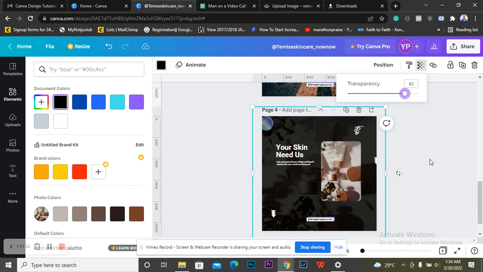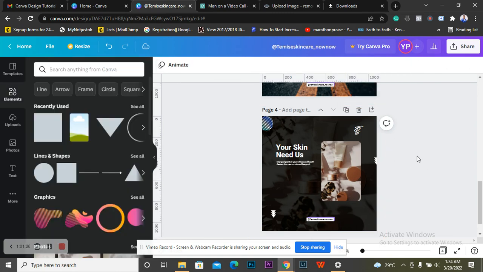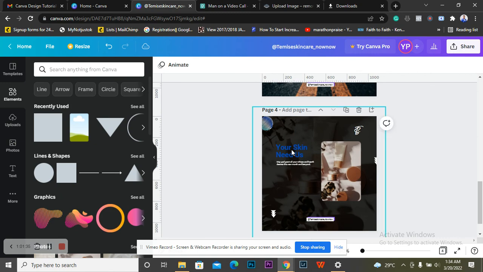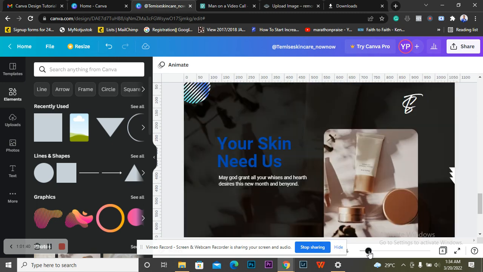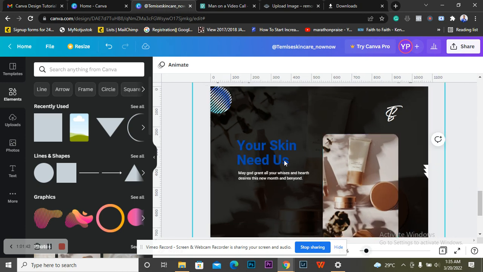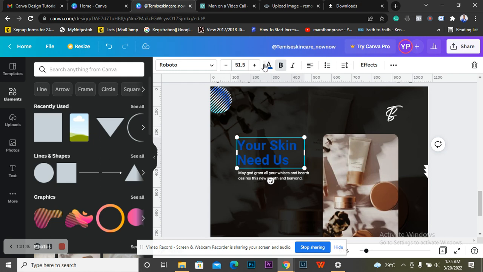Our brand color is blue, right? So we need to add that to our design. So let's make the heading blue. Now you see there's no contrast on this. Our background is a deep color, and our brand color is also a deep color.